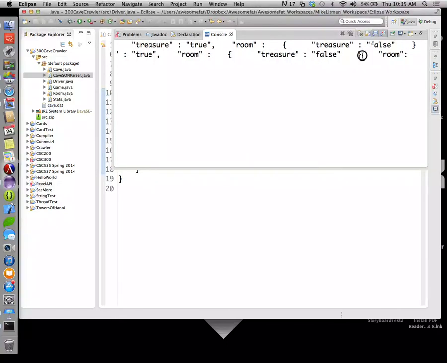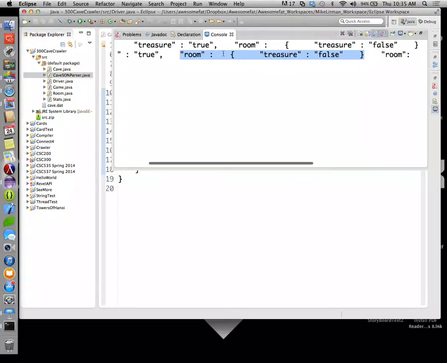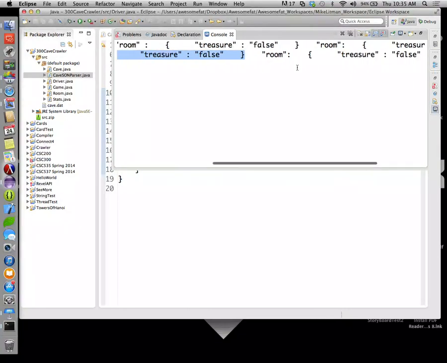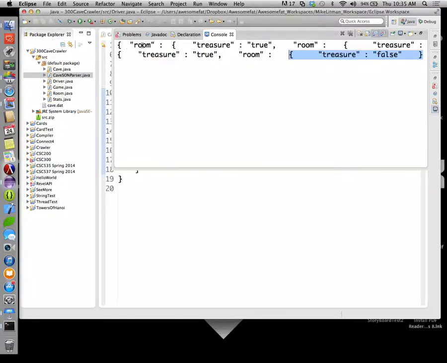This is the entire value of that room. Well, this is the entire value of that room. And our third value is another room. Right? All right. So we need to whittle that down even more. So the first thing I'm going to do is get the treasure.